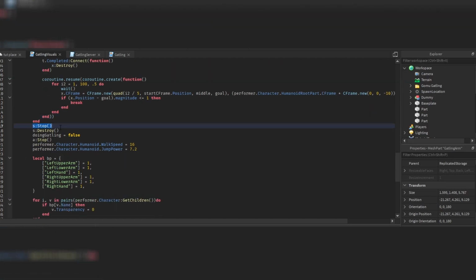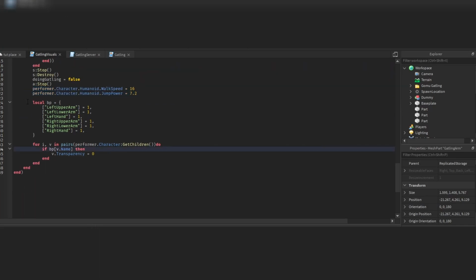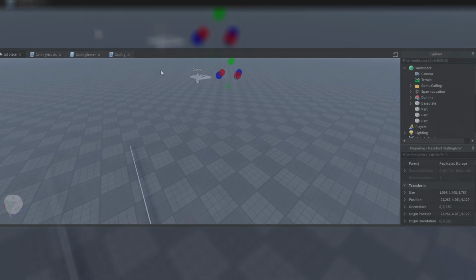Now down here, we are stopping the sound, we are destroying the sound, so the sound from earlier. We are setting doing Gatling to false, we are stopping the animation from playing, we are reverting the walk speed and the jump power, and right here we have this table once again, and this time we are just doing the same thing as above, but reversed. So we are setting the transparency back to 0, and that's it with the video, guys.